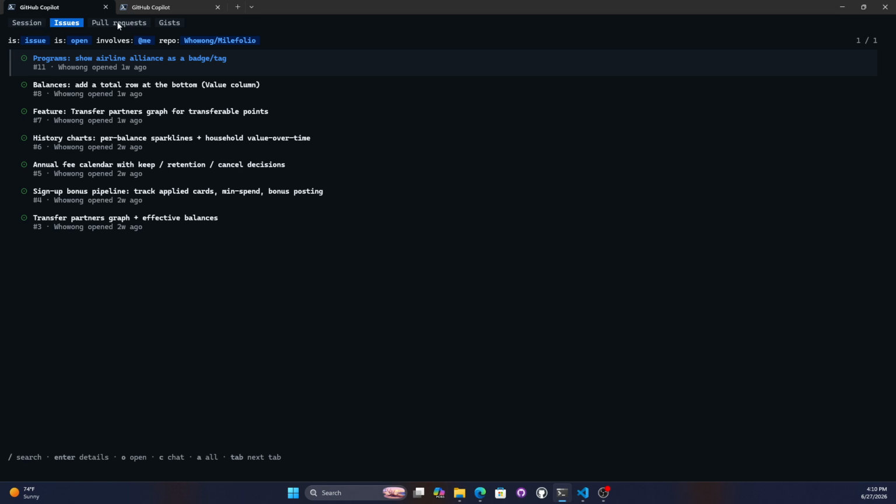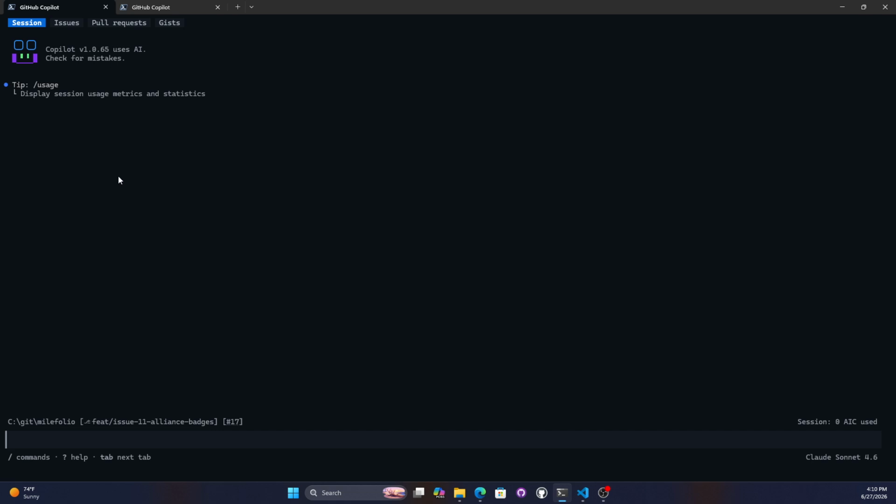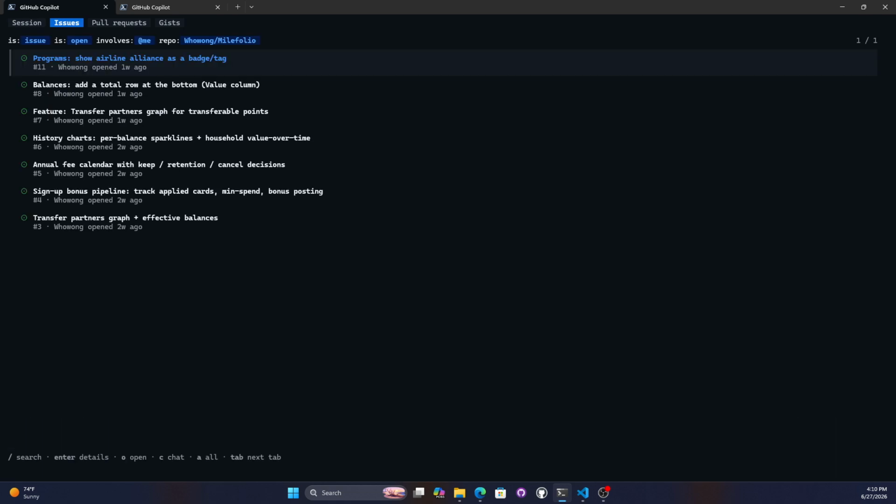So I can actually click through, as you can see, and there are issues, pull requests, gists, and then of course the session that you were in. You can always, of course, tab through or shift tab to go back as well. And these are all clickable, or I can, of course, use the keyboard as well.